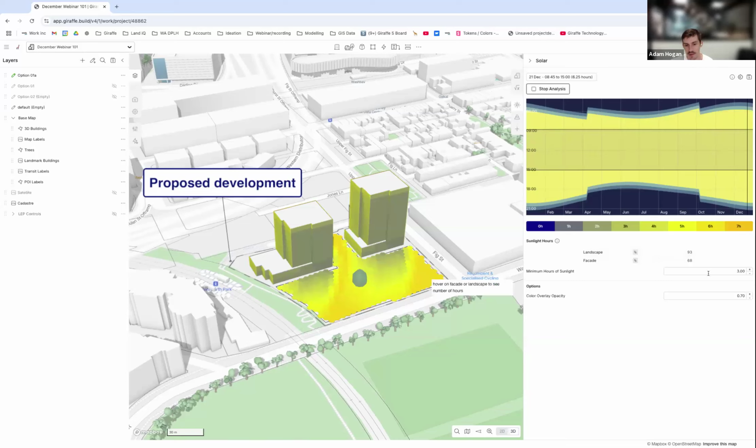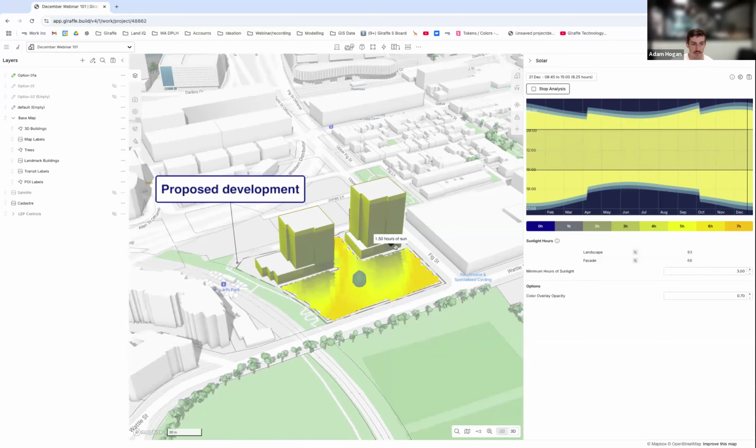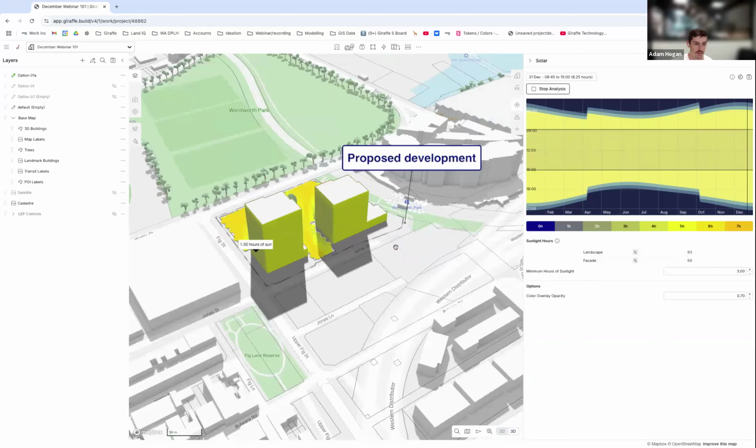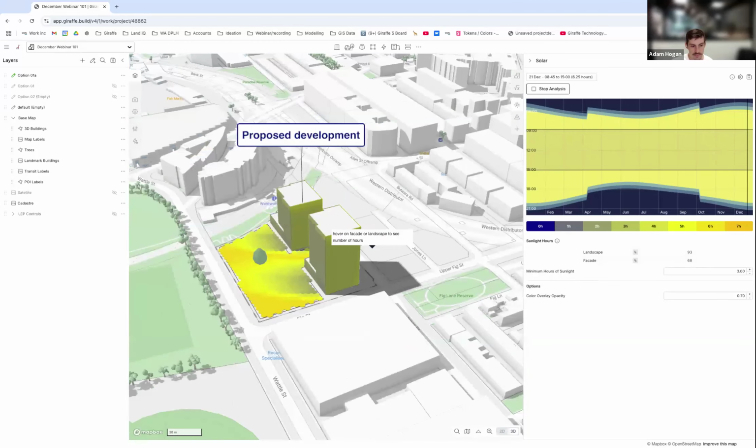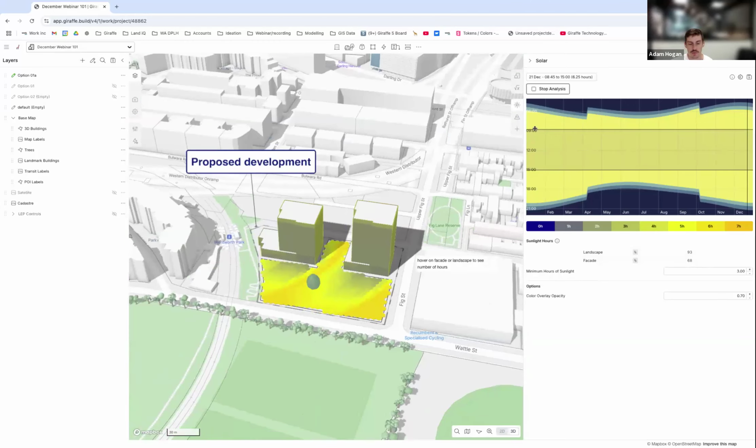So we get a breakdown here of the landscape versus the facade and a requirement of the hours of sunlight. So I've set it as 3 and we can see that it's performing not too bad at all. So that's a great little tool, especially in New South Wales here with the ADG and the relevant controls that we have to adhere to for sunlight.